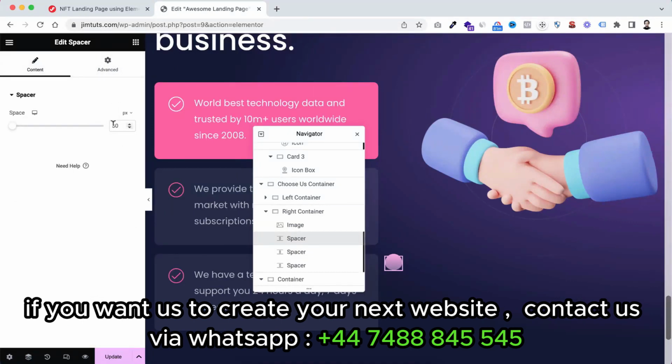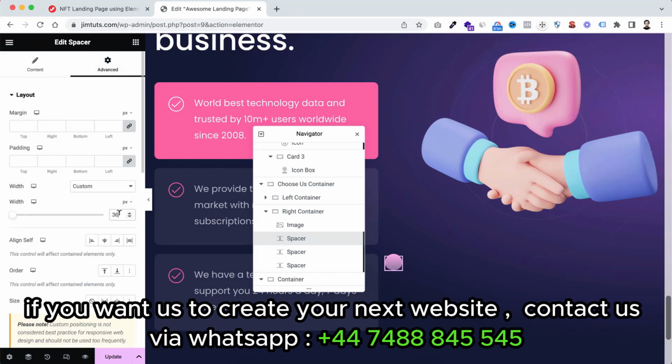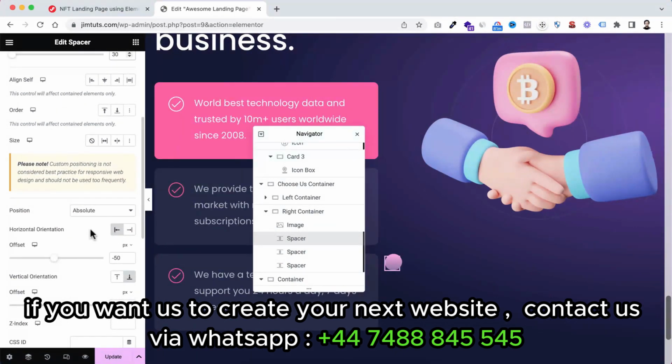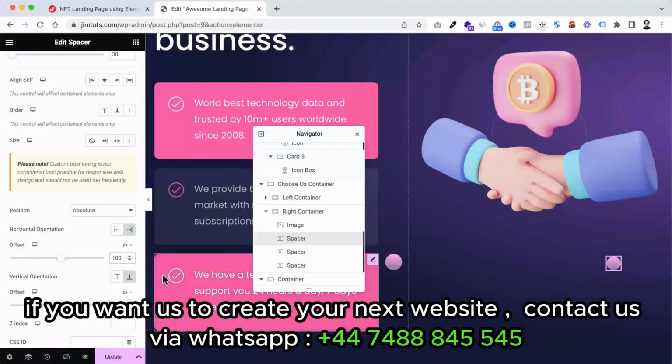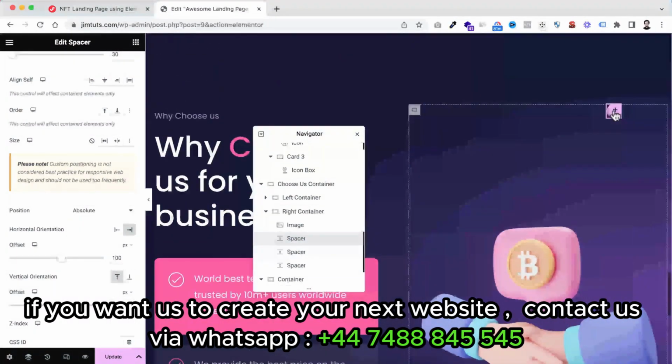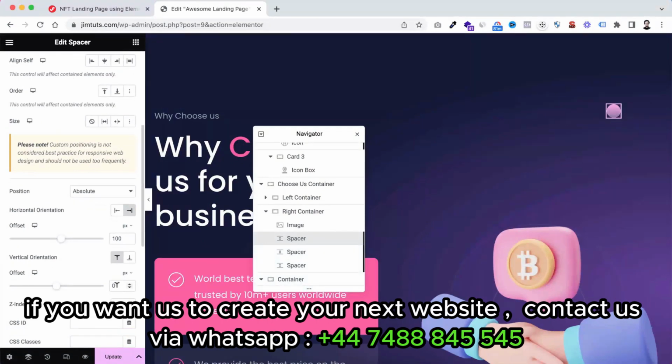Okay, so here is 30, so from under the advanced tab I'm making its width 30 as well. Now let's adjust its positioning. The first one is from right, I want to move it 100 pixels, so you can see it here in this place. And from top, we want to push it 90 pixels down, just like in this place.